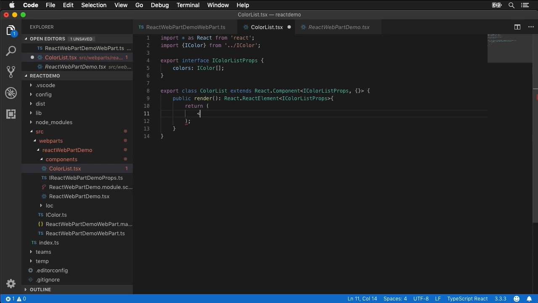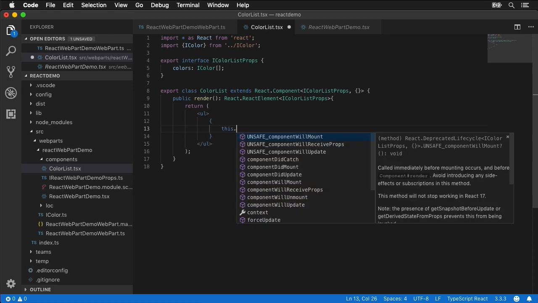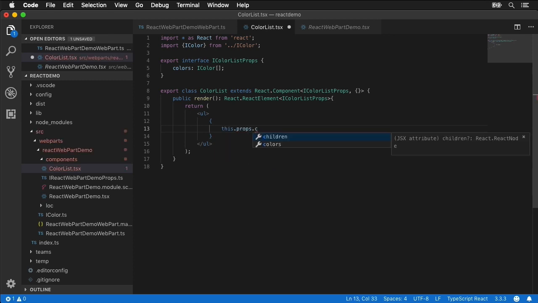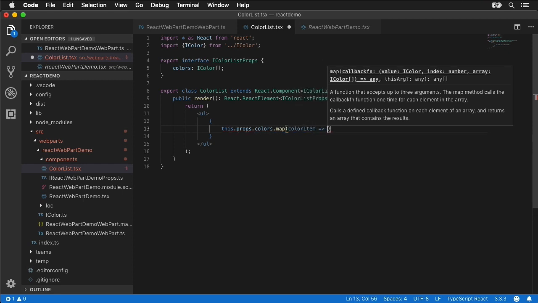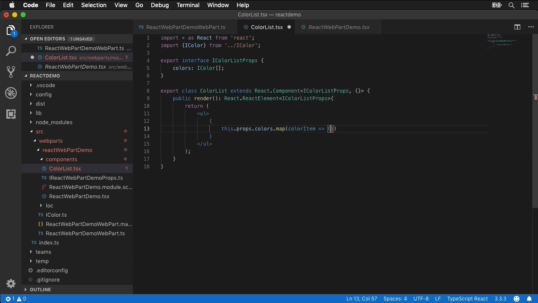Instead, what we're going to do is create an unordered list that is going to take all the colors that are passed in. So this is being mapped to our public property up here, all the colors that are being passed in, and we're going to use a map function to look at the color item and create a list item for each one of these colors.